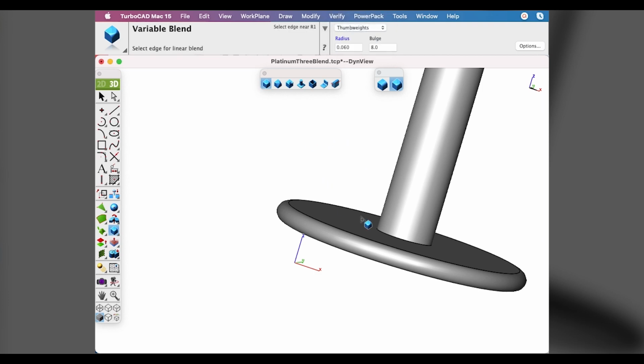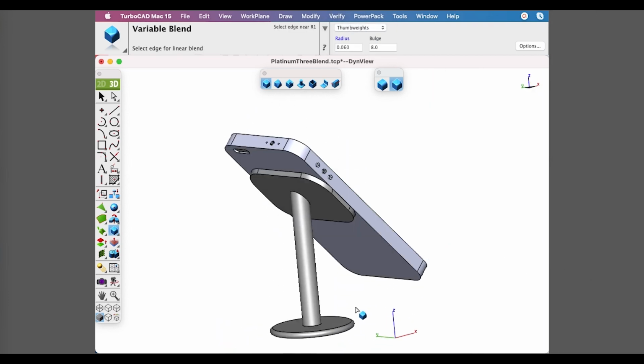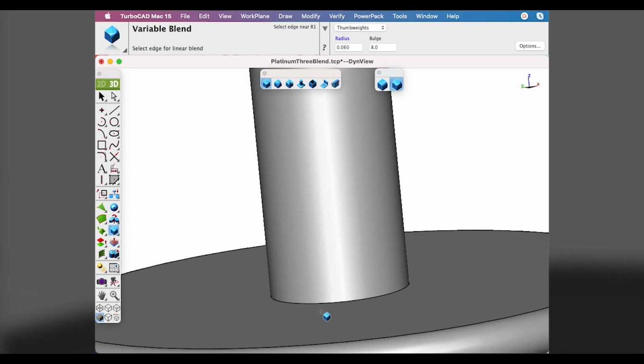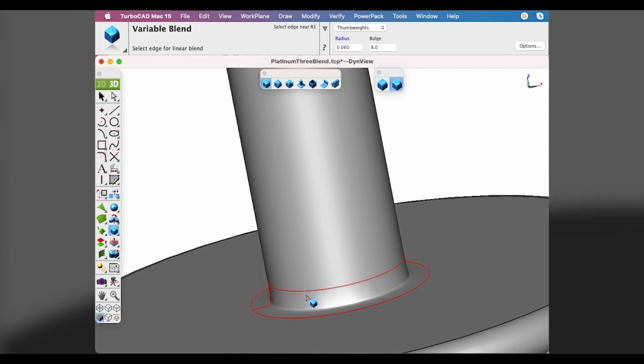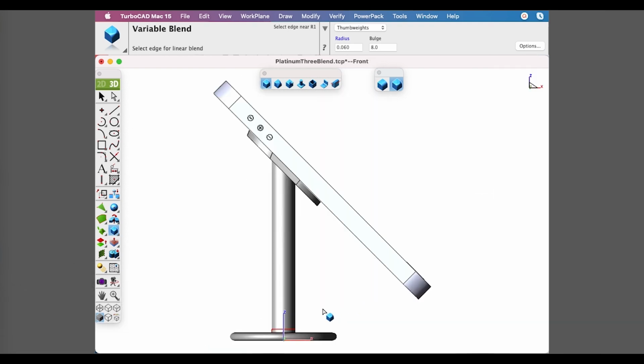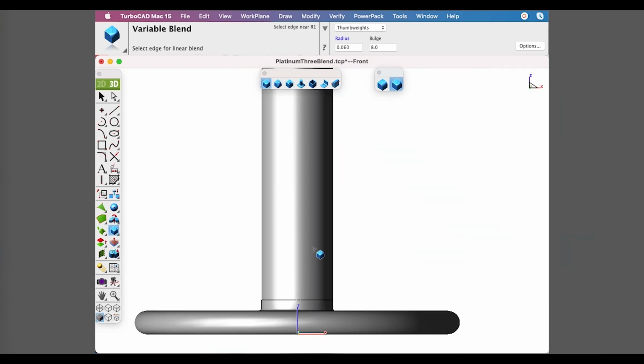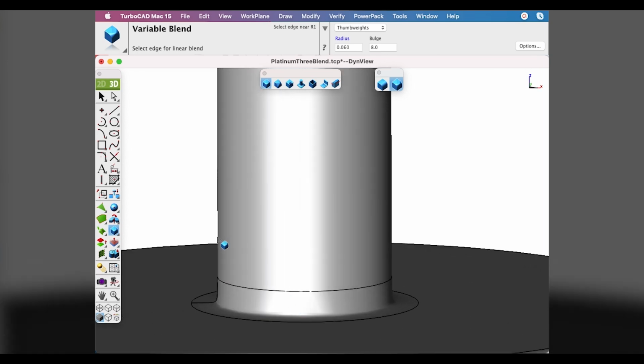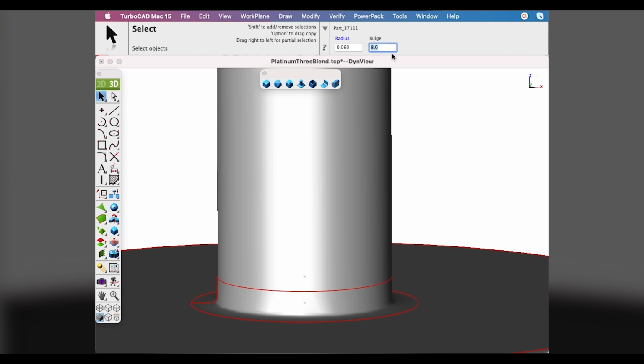Next, let's do a thumb weight. The thumb weight creates a smooth transition along the edge that includes the ability to specify a bulge factor. The thumb weight blend does not have an arc for the cross section, but has a smooth spline. Increasing the bulge factor pushes the blend along the tangent vector. And likewise, decreasing the bulge factor lowers the influence, resulting in more material being included in the blend.